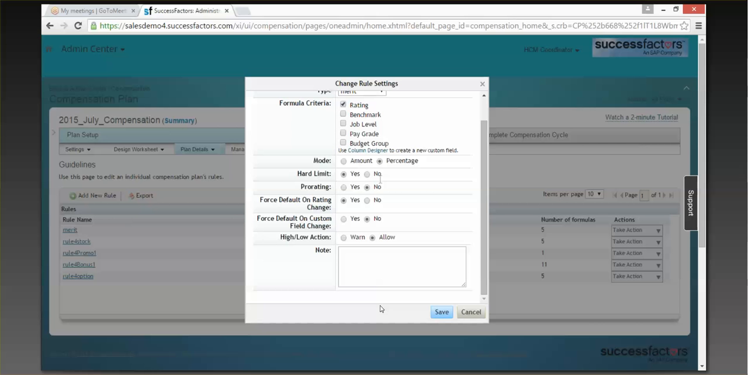Can you allow an employee or a planner to give a merit increase above the guidelines or below the guidelines? That's something you can select by using this hard limit. Hard limit yes or no. If you say no, that means the guideline limits are not followed, whereas if you say yes, then you follow the guidelines. Okay, you follow the limits.